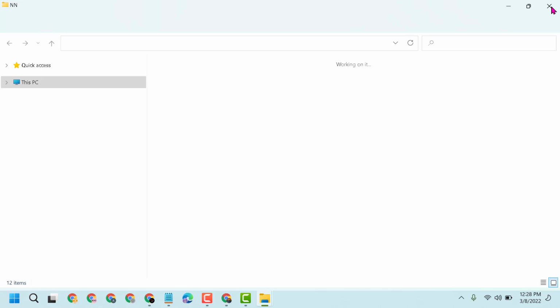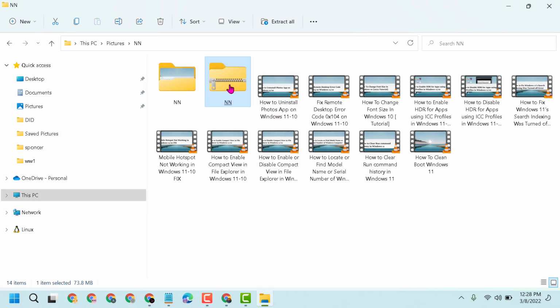So this is the way guys you can zip or unzip files or folders in Windows 11, and you don't have the WinRAR software in your PC or laptop. So check out videos on my channel. I will show how to download and install WinRAR on your PC.